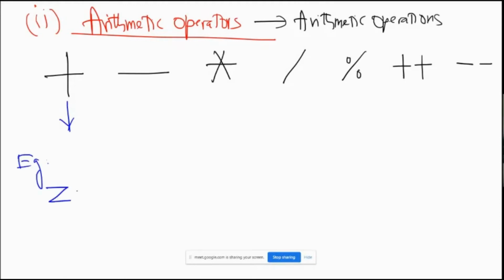Example, z is equal to x plus y. X is added with y and it is assigned to z. In this case, z is equal to x minus y. The difference of x and y is assigned to z.